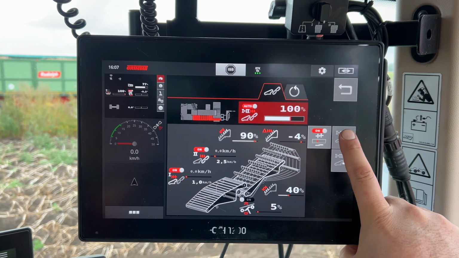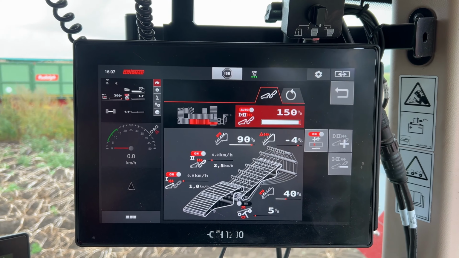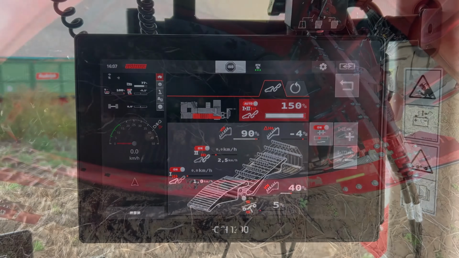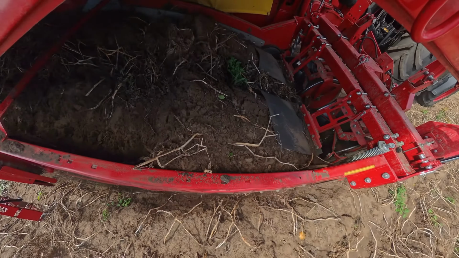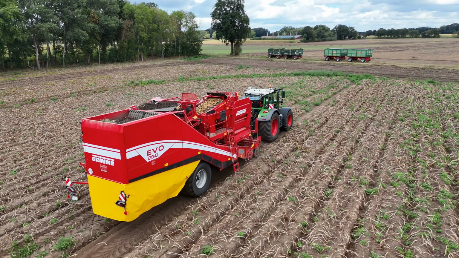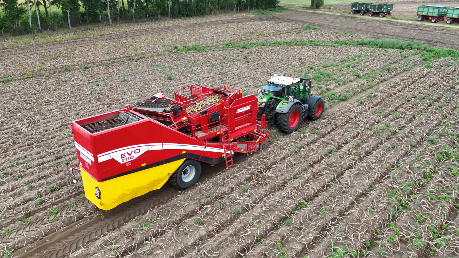In contrast, the SpeedTronic setpoint automatically regulates and adjusts the sieve belt speed in direct proportion to the driving speed, so that the sieve belt can run at a significantly higher or lower velocity than the machine's driving speed. In this way, you can optimally adjust the sieve belt speed to your harvesting conditions, and you will be relieved of some of the workload.